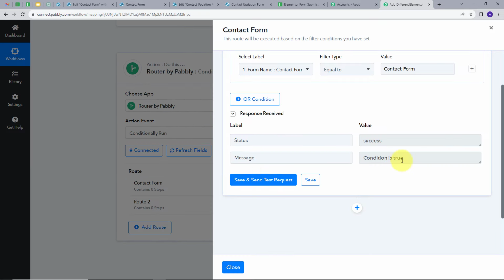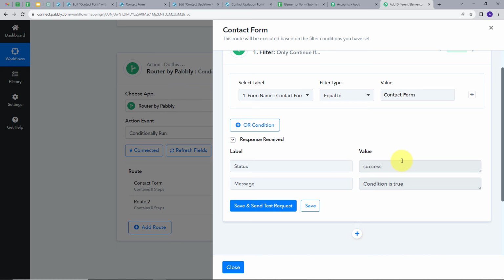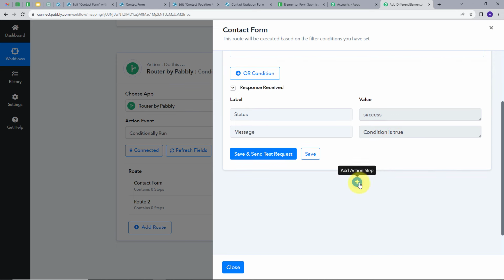And our condition is true. So here we got the response for the contact form. That's why the condition is true. So we are going to add an action step here. I will click here on add action step.